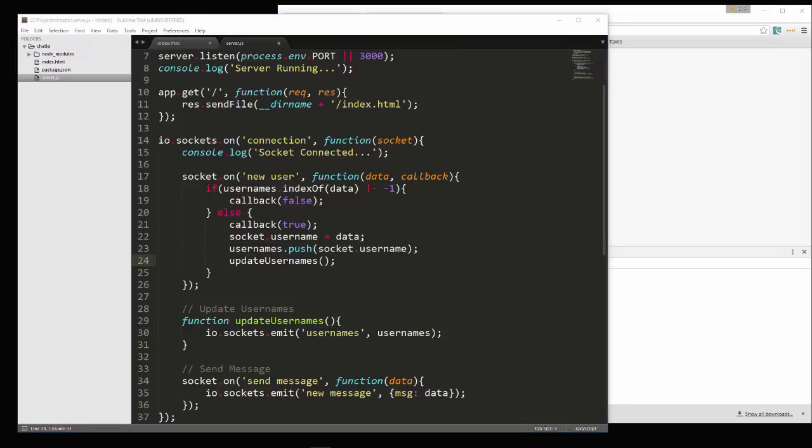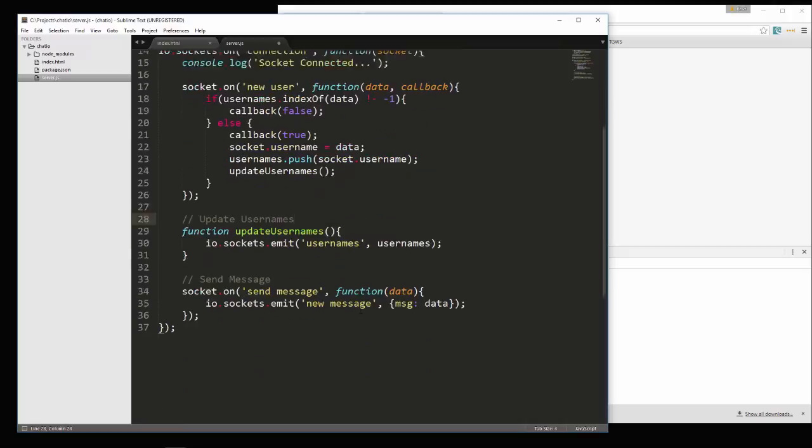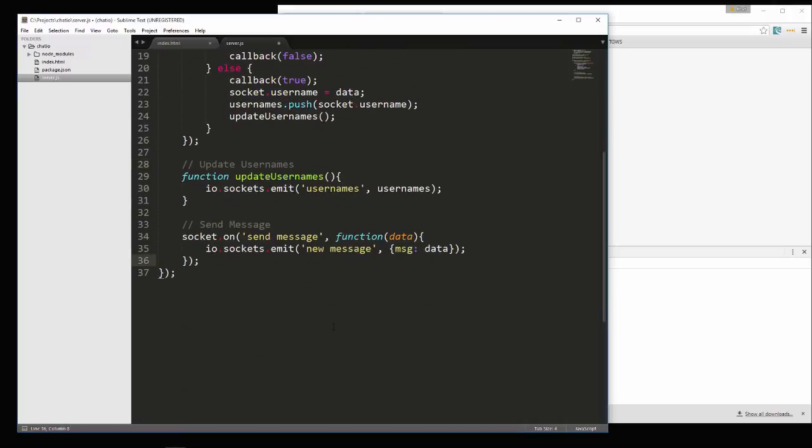Alright, so the server's looking good. The last thing I want to do here is write a disconnect event. Okay, so we'll say socket.on disconnect.